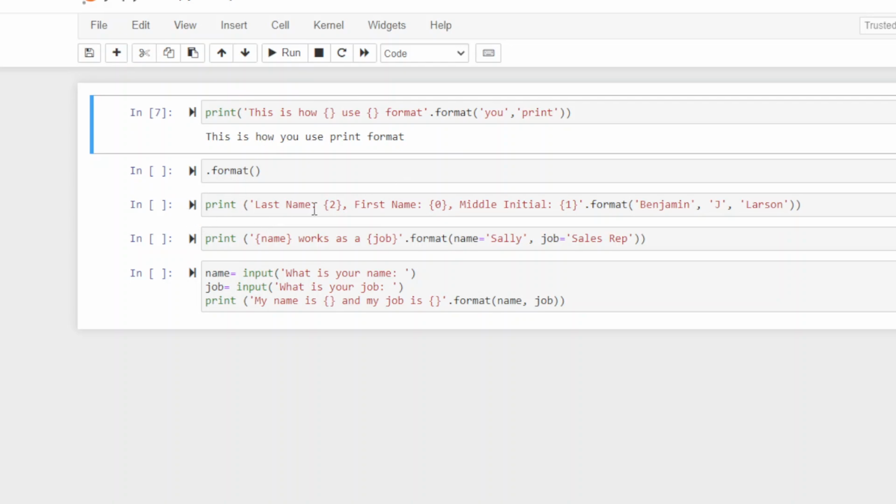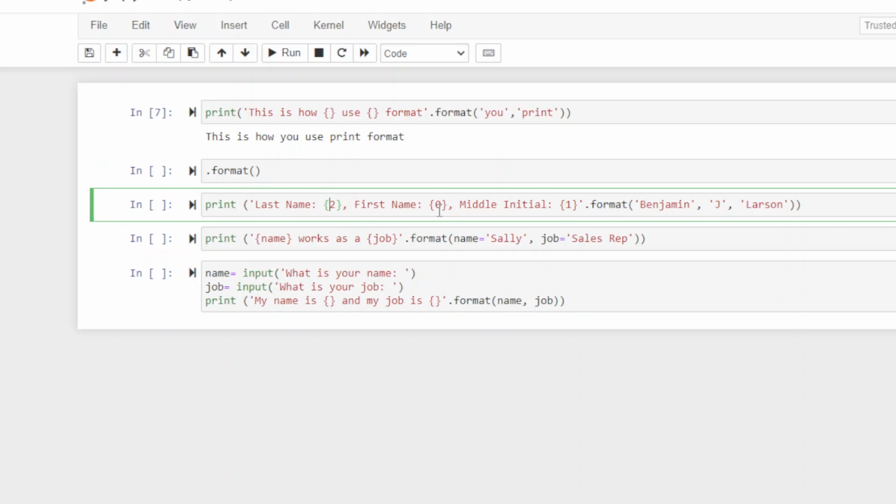Okay, the next one I want to show you: you can also do it by numbering. I don't know why you would do this, but you can. So I've got this print last name, I've got my curly braces, and I've got a 2 inside there.